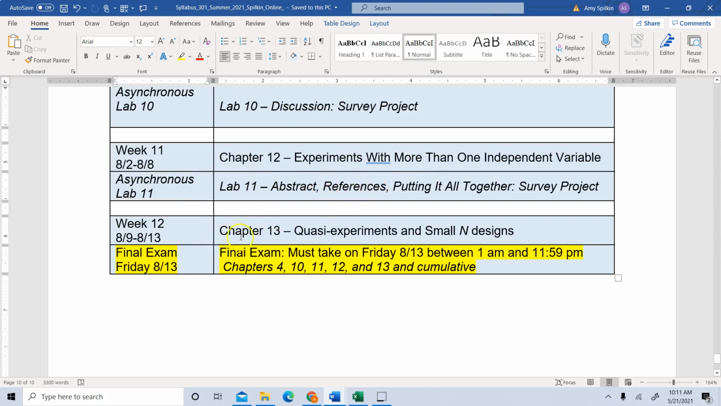And then our last week of class, it's just Chapter 13, quasi-experiments and small N designs, and then a final exam on the Friday. Oh, it's Friday the 13th. Sorry about that. And it'll be covering mostly the stuff since the second midterm and then some cumulative information. I will post study guides, so that should help.